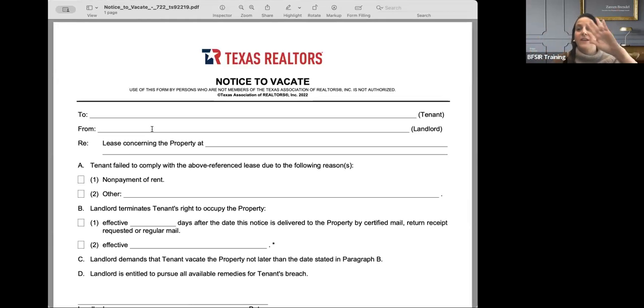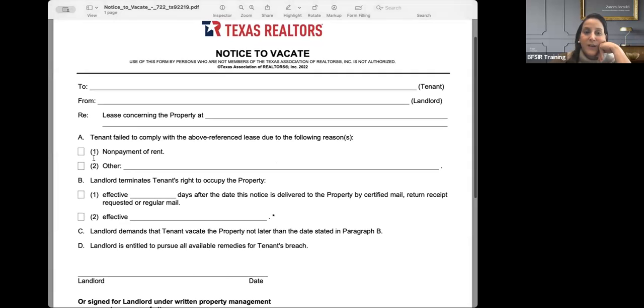Finally I went and I delivered this, and you have to deliver this inside the property. What I did was I delivered it inside the door, and then I put it in regular mail, and I put it in certified mail return receipt requested, which is basically what legal notice is. It says to the tenant from the landlord regarding this lease, you failed to comply for non-payment of rent, and we're terminating your right to property effective blank.